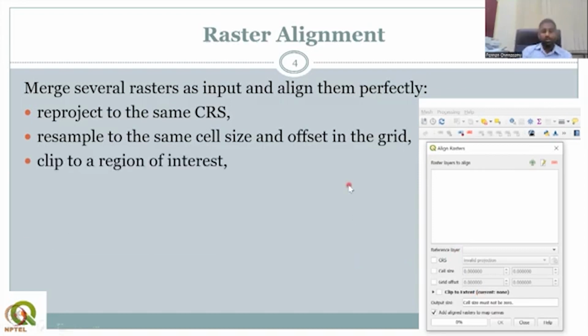You can also do a clip to a region of interest. Let's say, for example, you are downloading data. The data I download is for the India scale. You cannot use the India study scale for a small district, let's say Pune. So for Pune, you need to remove all the other data which is too heavy on the system and on the database, and only use the Pune district data. So for that, you need to clip.